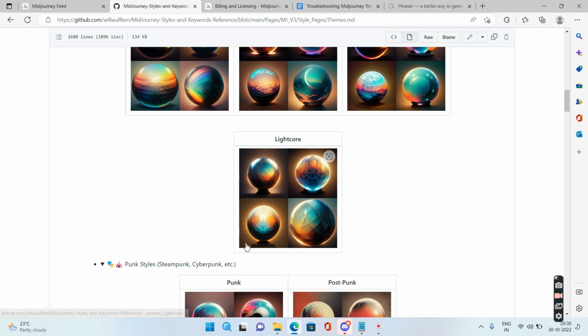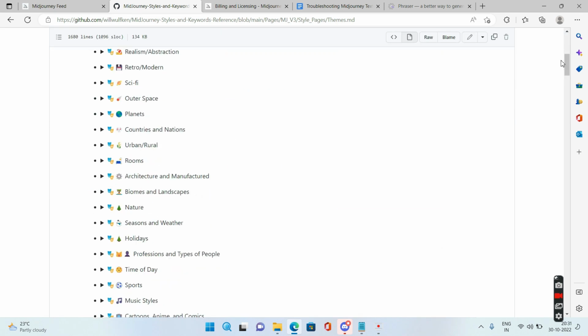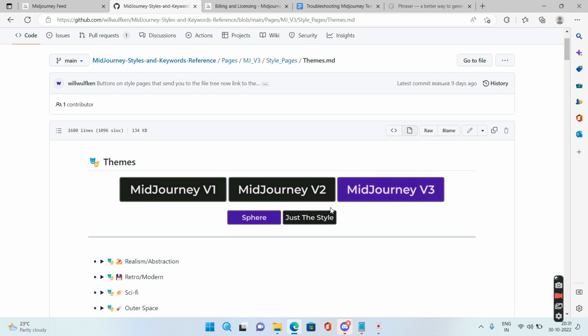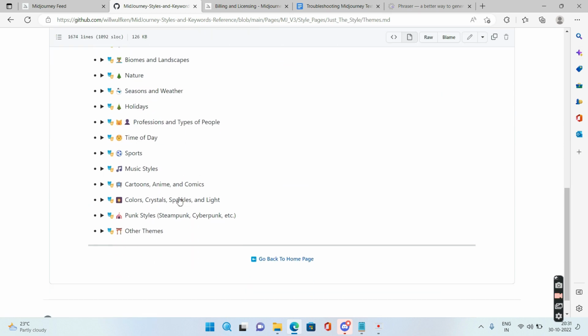This is a very recent introduction to the punk styles as well, right? So these are the punk styles. Let me just go ahead and change this from the sphere to just the style. Scroll down, go to punk styles.